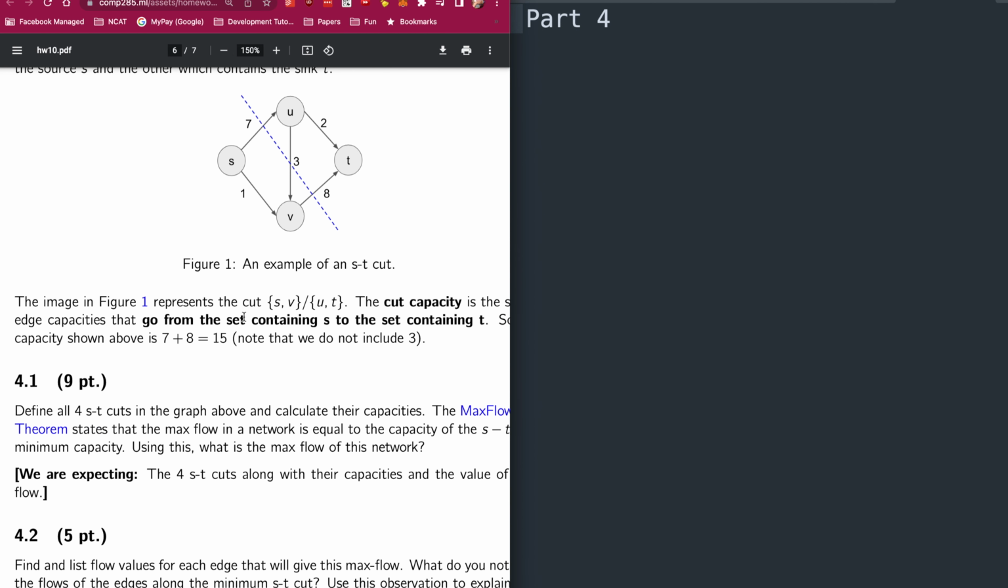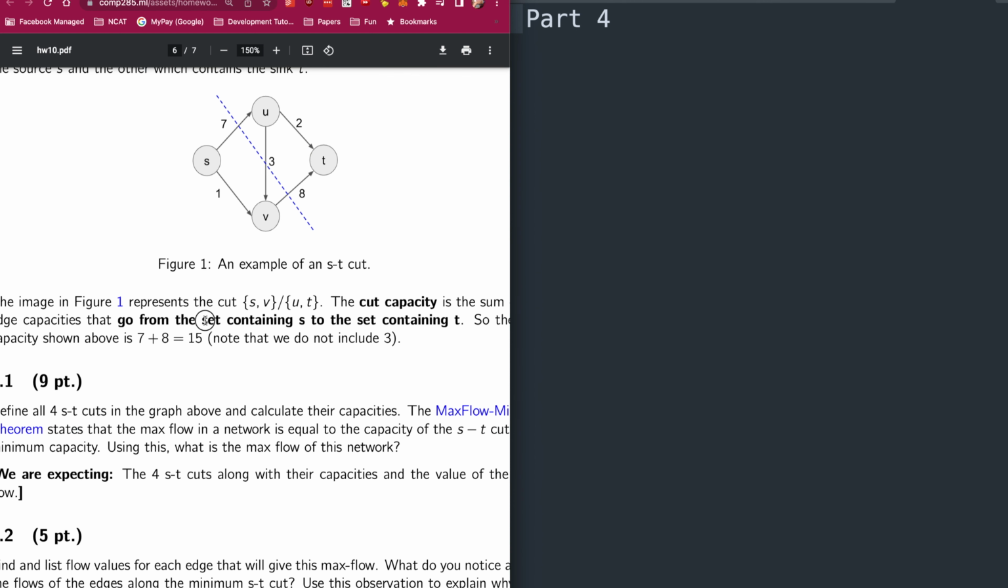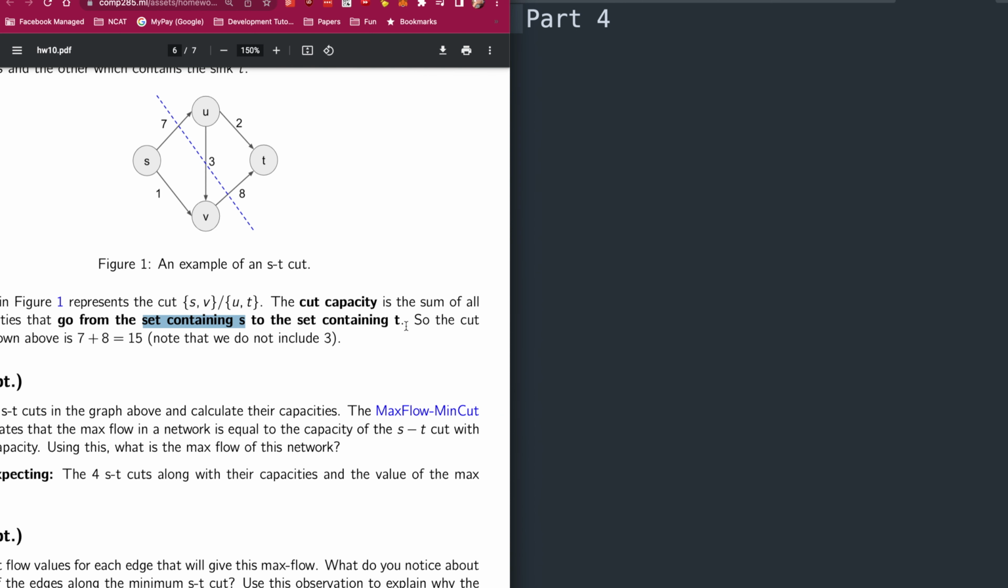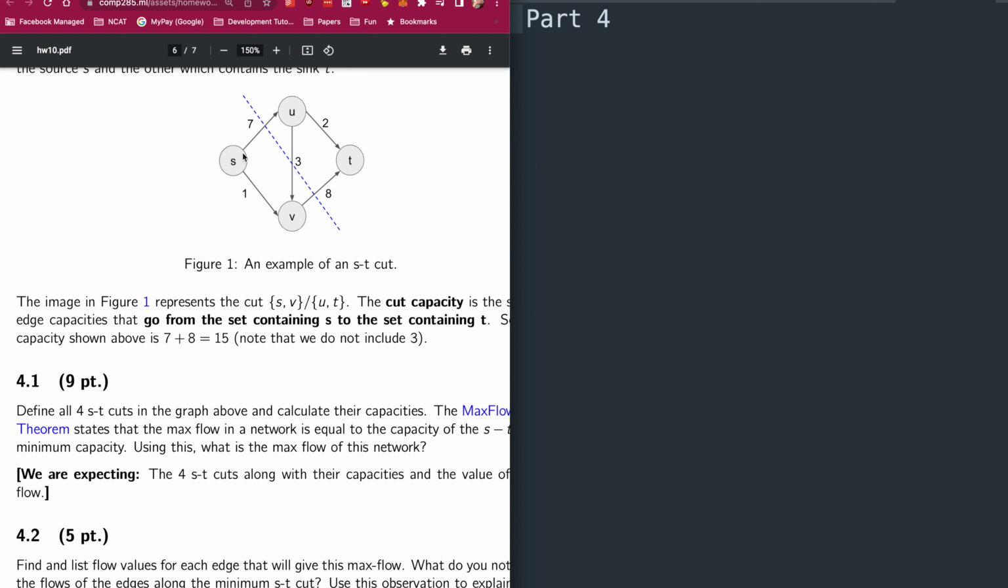The cut capacity is the sum of all the edge capacities that go from the set containing S to the set containing T. So again, in this example, the cut capacity is 15 because we have an edge from the set containing S to the set containing T. There's this edge for 7 here, right? And then there's this edge for 8. So 7 plus 8 is 15.